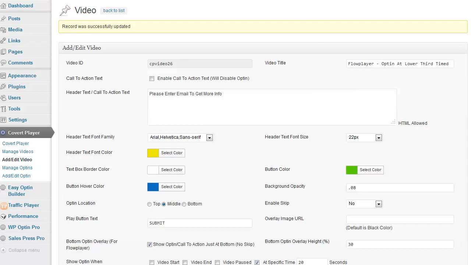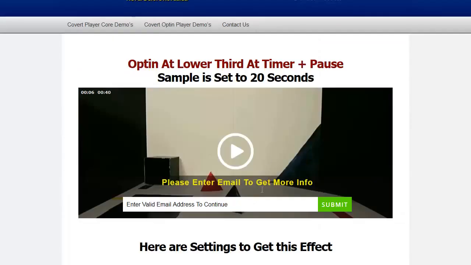I'm going to show you how I set up the Covert Player to have this effect right here, where it's in the lower third and plays during the video. You can set any type of transparency as a background, even an image, and you can do all kinds of neat stuff with call to actions, buttons, order buttons, everything while the video is playing. It'll pop up and show, and you can have it at the start or during a time, a number of seconds, or if they click pause it can appear, and so forth.